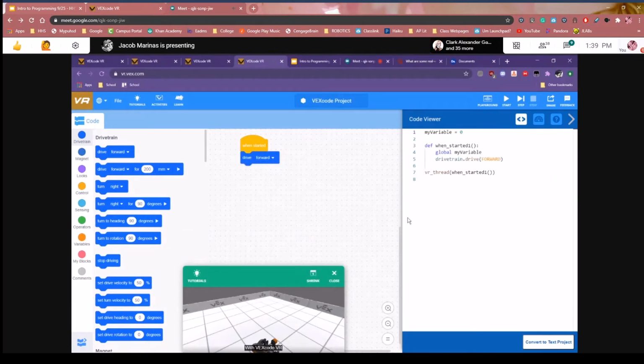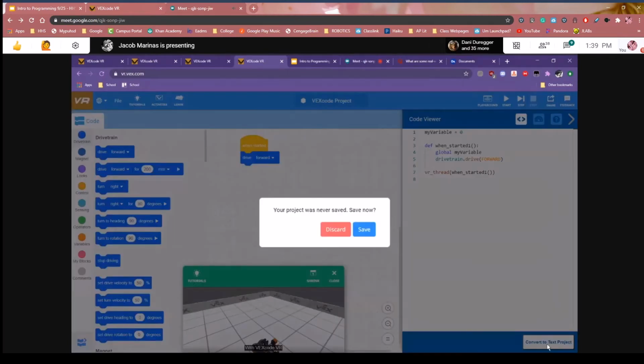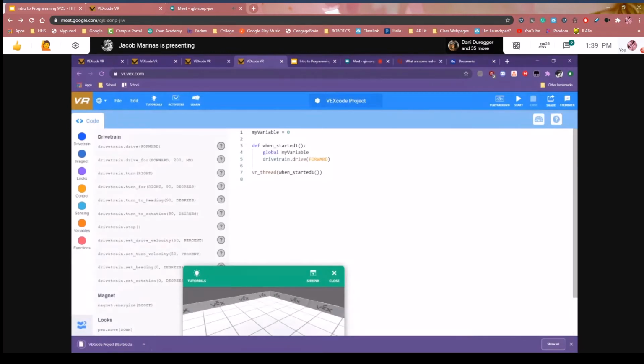But what you can also do is at the very bottom right, it says convert to text project. So you can click on that, and it turns your blocks of code into actual text of code, these programming statements. Like I told you earlier, we have our instruction, which is to drive, and we also have our syntax as well as our parameter.